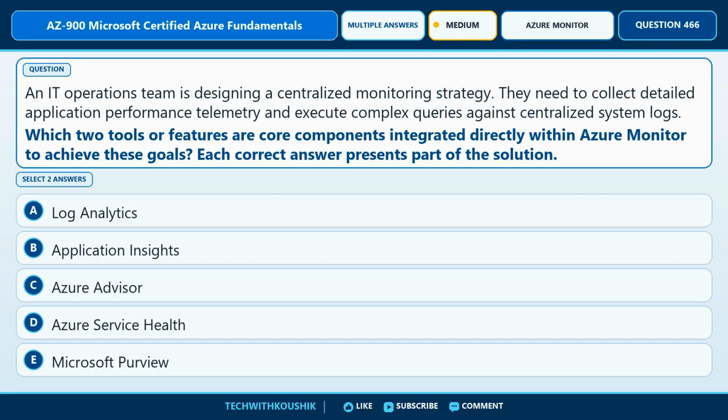Here comes question number 466. Here's what is happening. An IT operations team is designing a centralized monitoring strategy. They need to collect detailed application performance telemetry and execute complex queries against centralized system logs. Which two tools or features are core components integrated directly within Azure Monitor to achieve these goals?